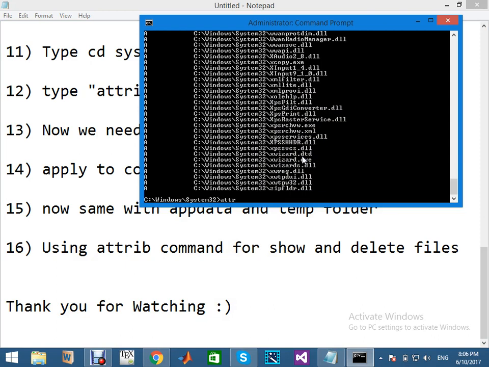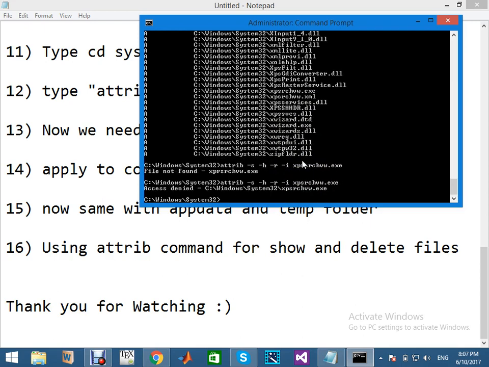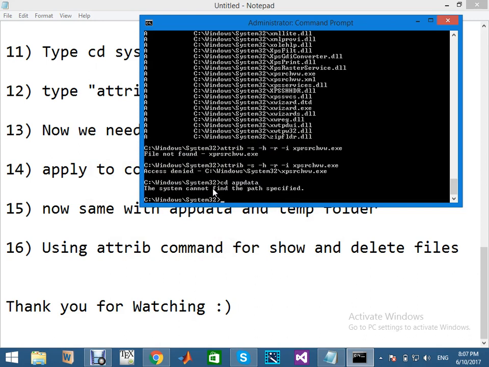If you do, then write attrib -s -h -r and the file name. File not found. Let me check. I have to write the correct name, xpsrchvw. So you can see that this one is not a virus, that's why it shows me the message access denied. Same with AppData. Let me check AppData in System32. There is no AppData.